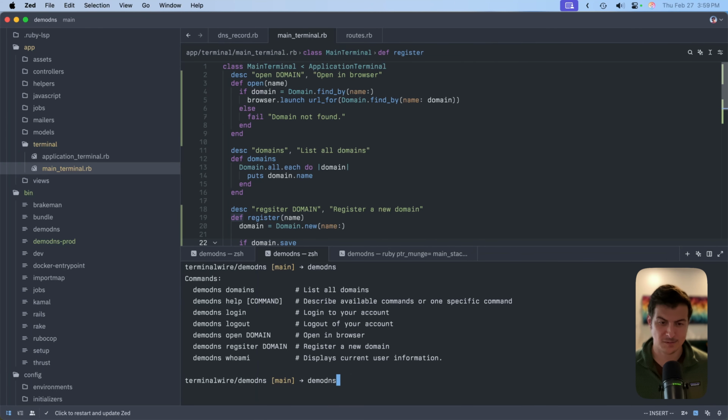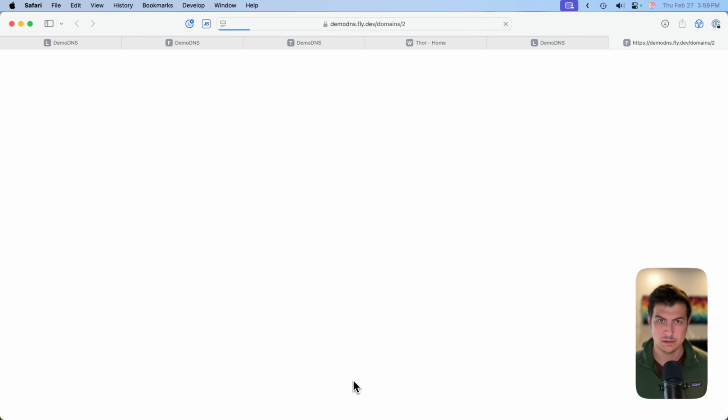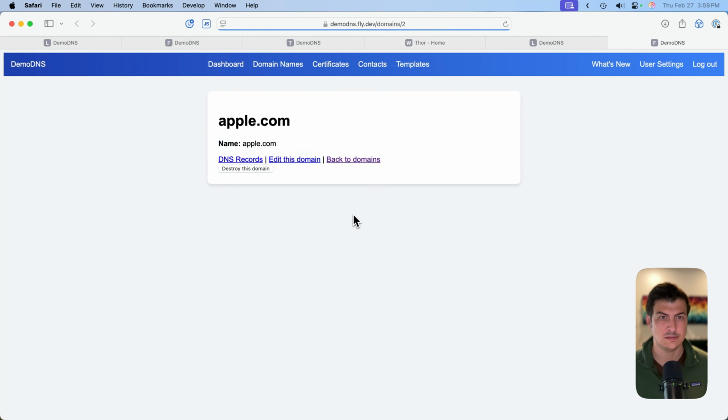And let's see what, again, domains we have on our server, and then we'll open it. So let's open apple.com. And there we go. We are at apple.com on our production website. Yeah, so I think that covers the basics.